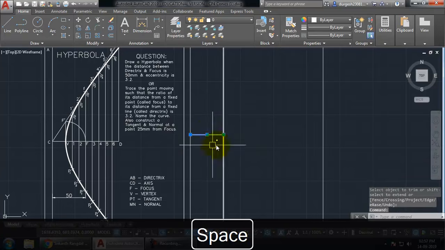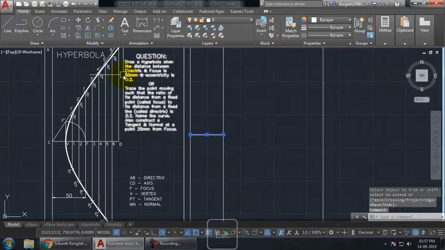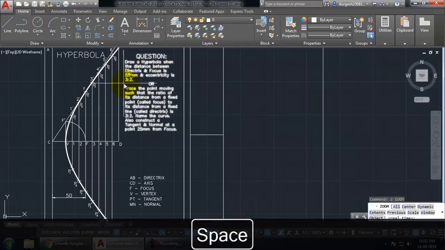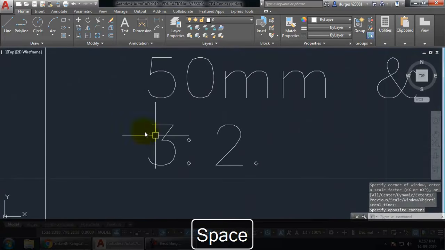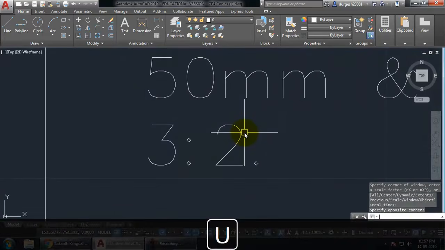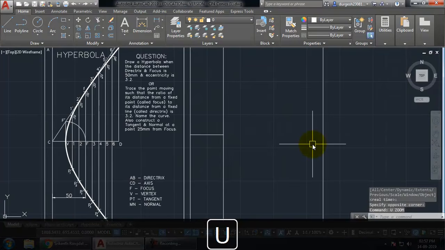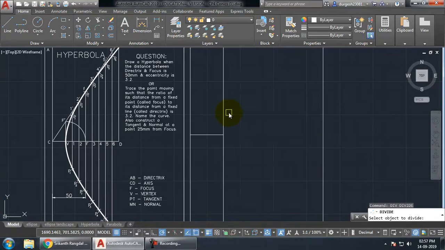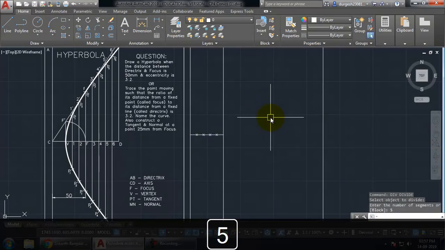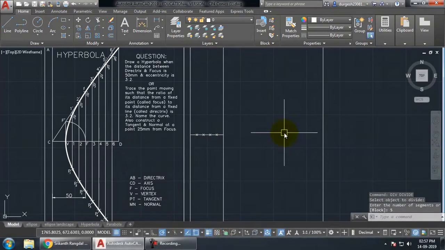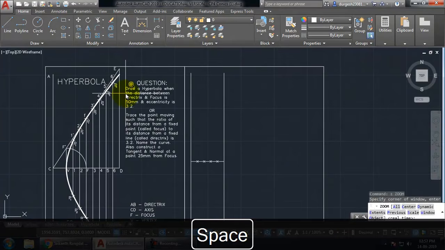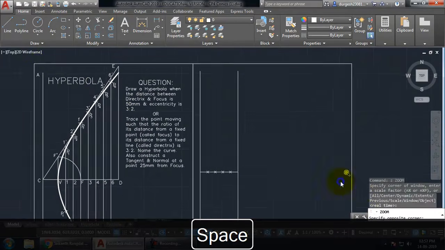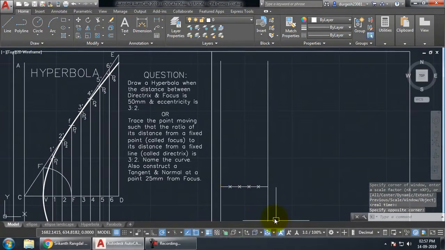Now this line I have to divide into a number of parts. I have to divide it into 3 plus 2 parts. So in order to do that, I'll give the divide command, div, and I have to click on the line and give how many parts I want. I want 5 parts. So I've got 5 parts here.